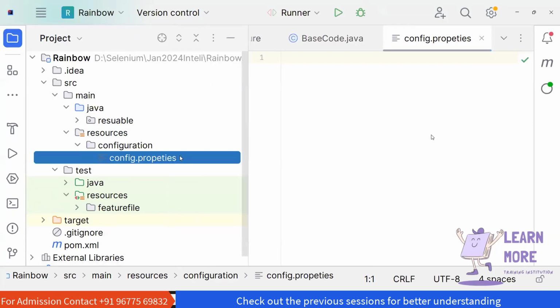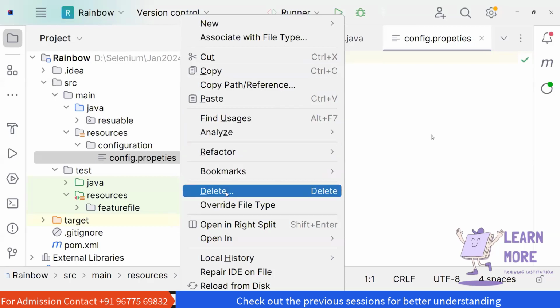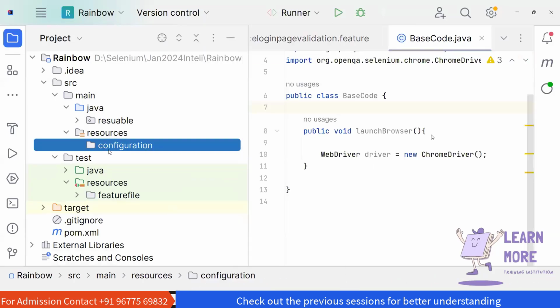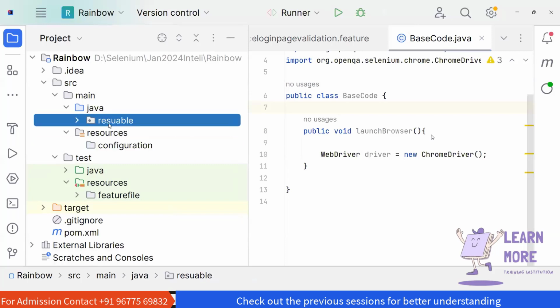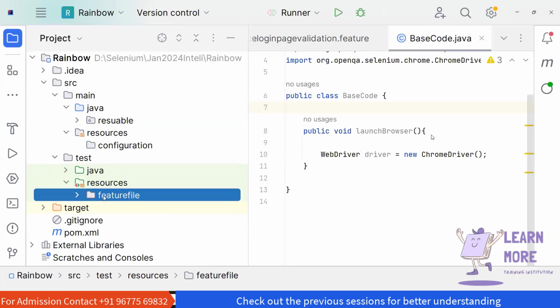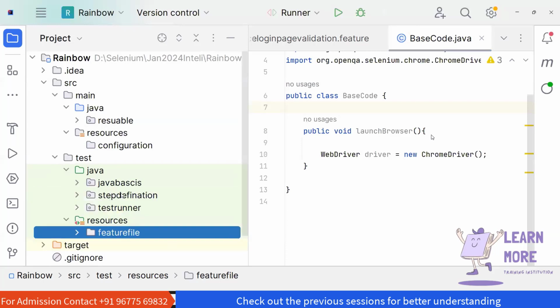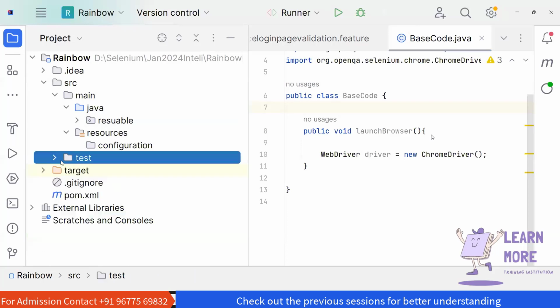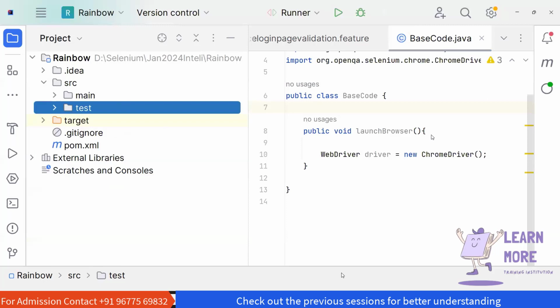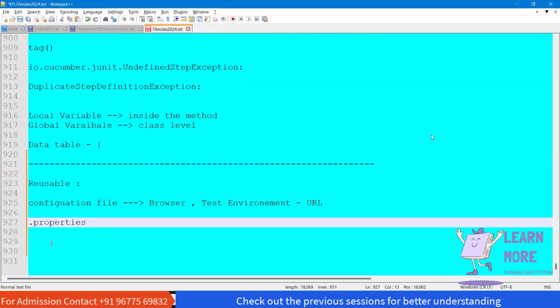So Aravind, can you repeat once why we have created it under the main folder and not under the test? Because this config file is going to act as the supportive file for this reusable package, whereas this feature file is going to act as the supportive file for the step definition. So we should map the relevant thing.